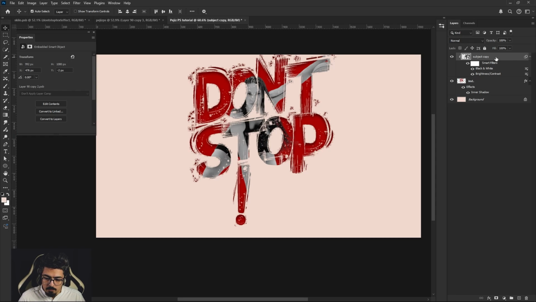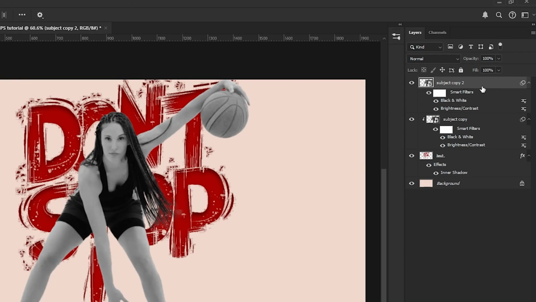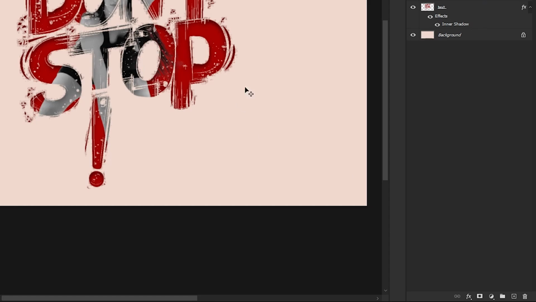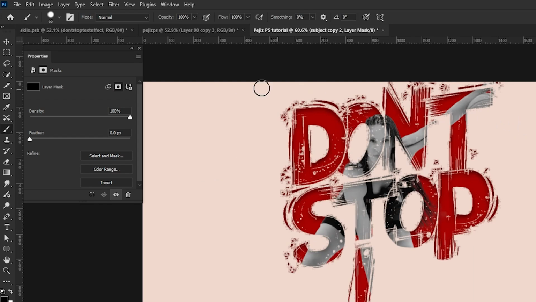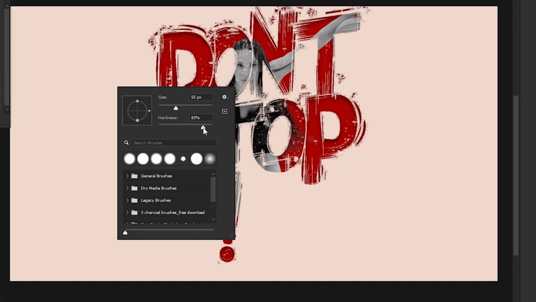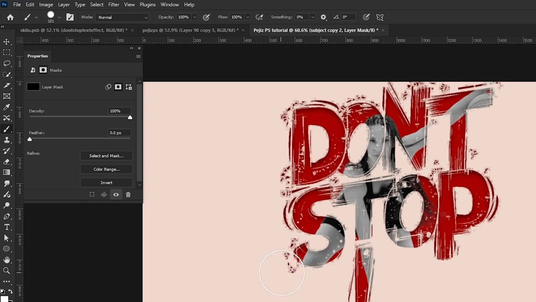Go back to the layers panel, activate the subject copy layer, and press Ctrl or Command J. We need to add the black mask on this layer, so press Alt and add a layer mask just like this. Now take your brush, make sure that foreground color is white because we are working on a black mask, and I'm gonna increase hardness to 100% and start brushing the parts you want, or you can do the same just like me.